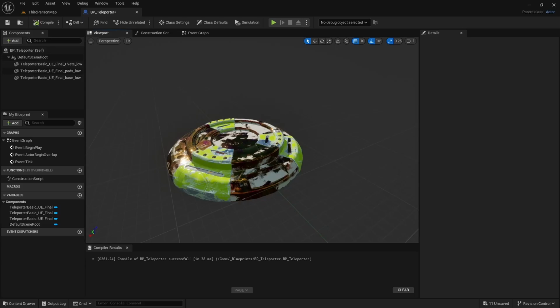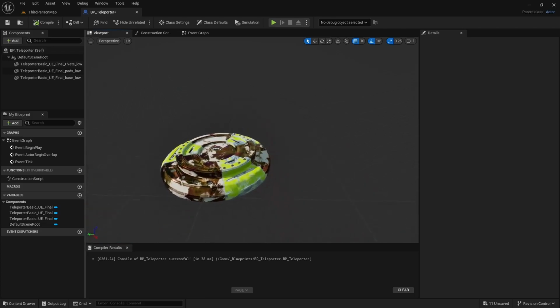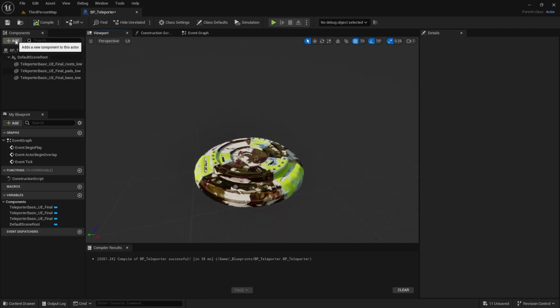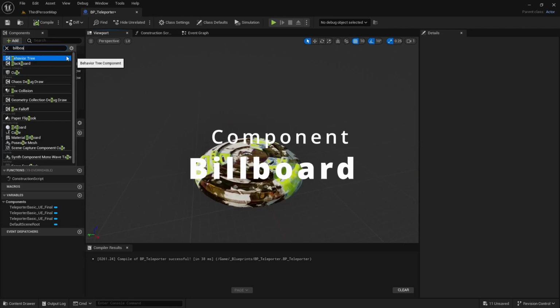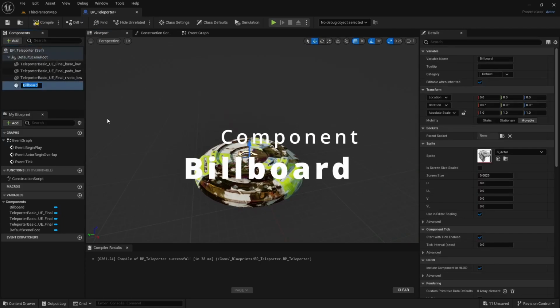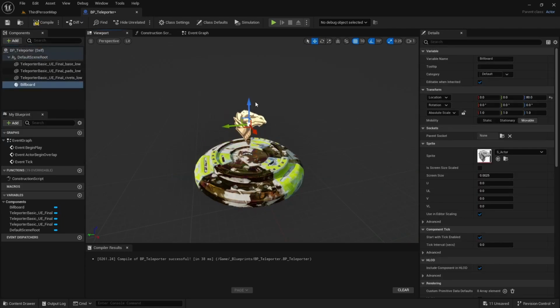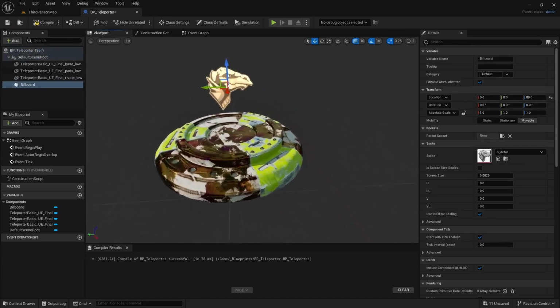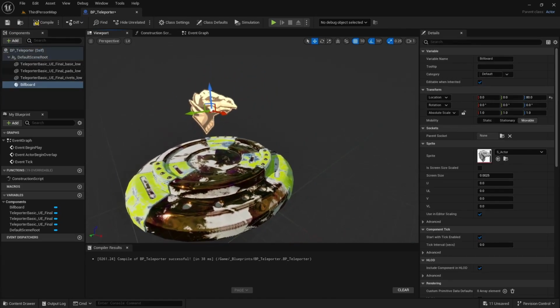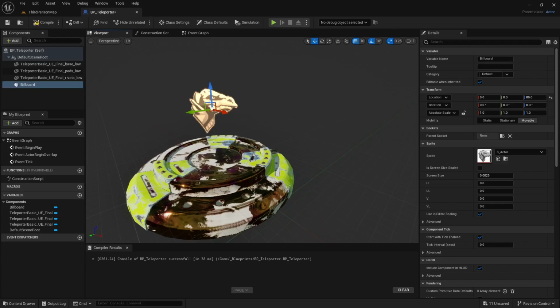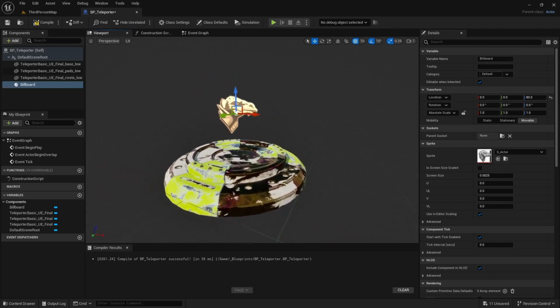So we're going to be doing some setup on the blueprint. So the first thing we're going to do is we're going to add what's called a billboard. This thing right here, and we'll drag it up. This is actually a little error checking thing we can do. And I'll show you how we set it up.